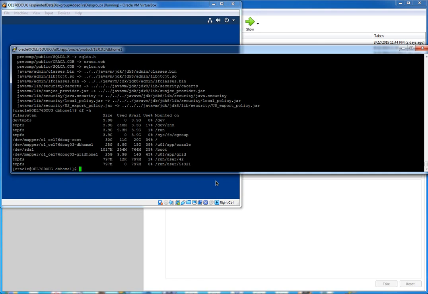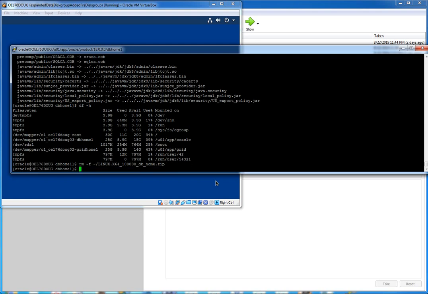And it unzipped 9 gigabytes out of that archive. And we can see we've got 11 gigabytes used in root. So before we continue on, rm -f, and let's go ahead and remove that file.